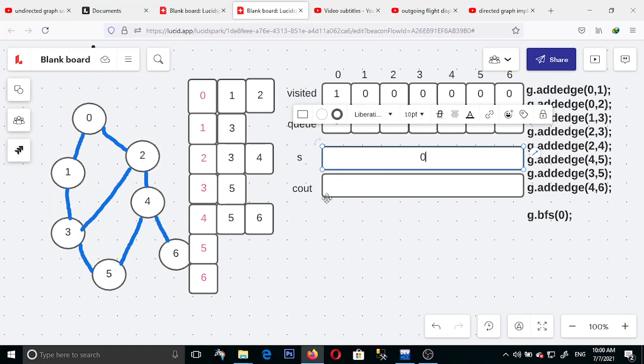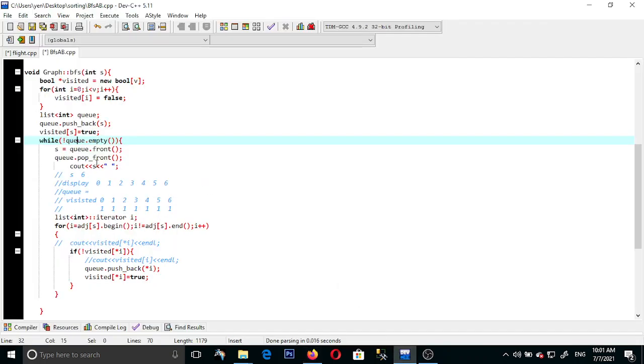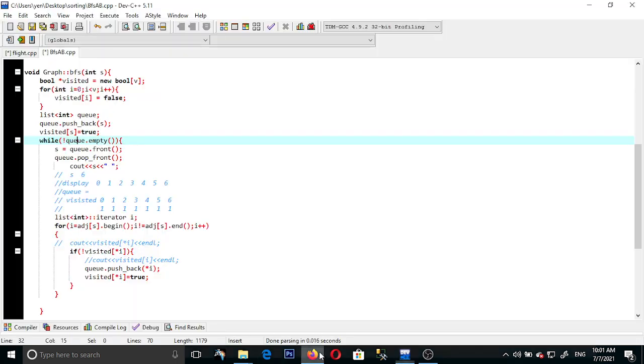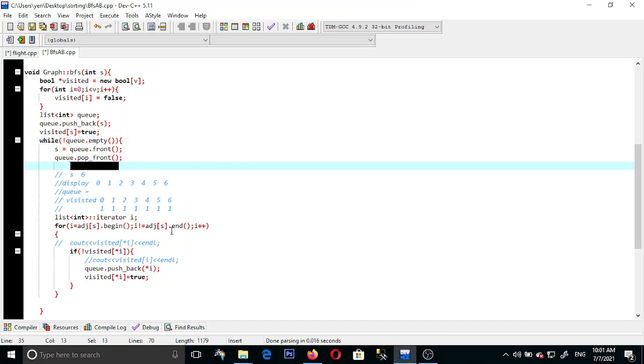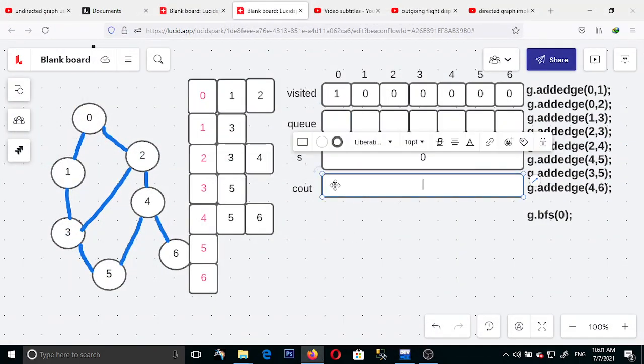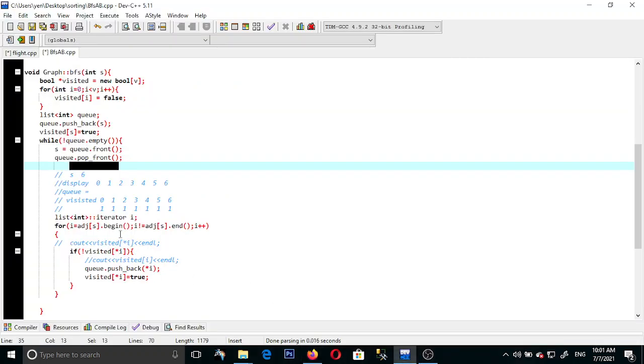0 is assigned to S, and then what? And then pop front. Once you take that number and assign it to S, immediately delete it from the queue. It shouldn't exist there. So I pop it. What's next? Once you pop it, immediately display. So display starts here. We have to display with cout. What's next?